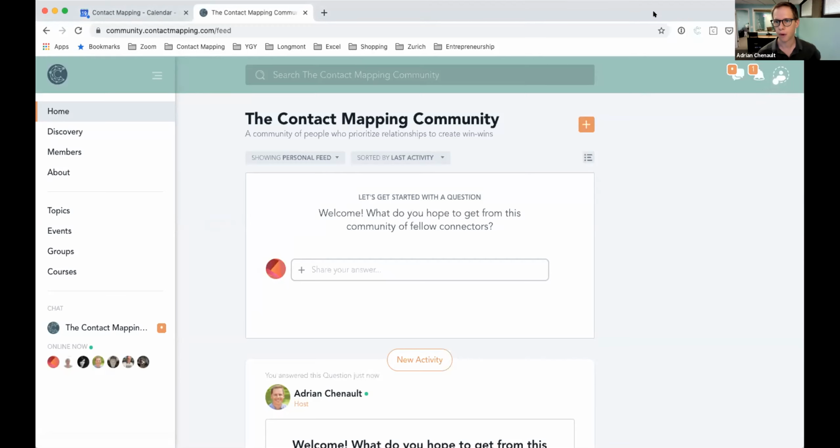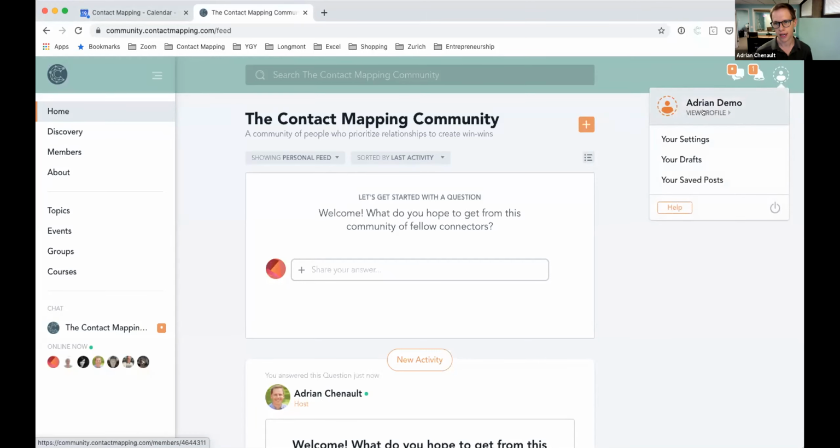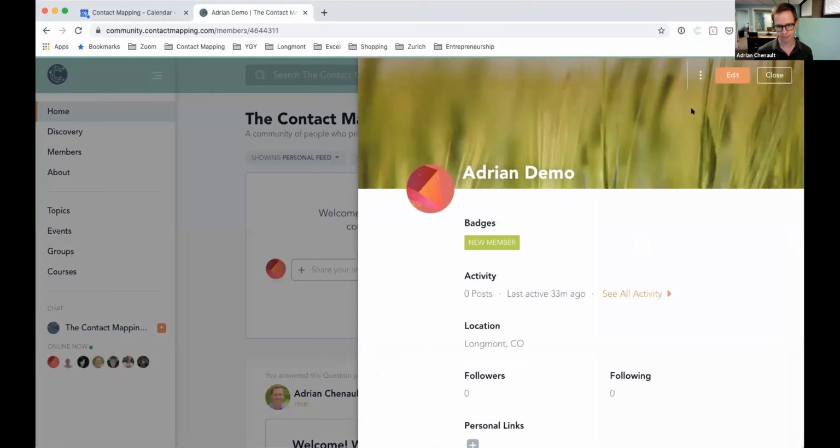So I want to show you a couple of things that you can do to navigate around. When you click over here, it's going to give you a little tip about this. So see that little white dot there? That's calling your attention to some things that it's showing you around. So I'm going to click got it. And now I'm going to click here. And so I've got my profile, I've got settings, drafts, and saved posts. So I'm going to go to my profile.